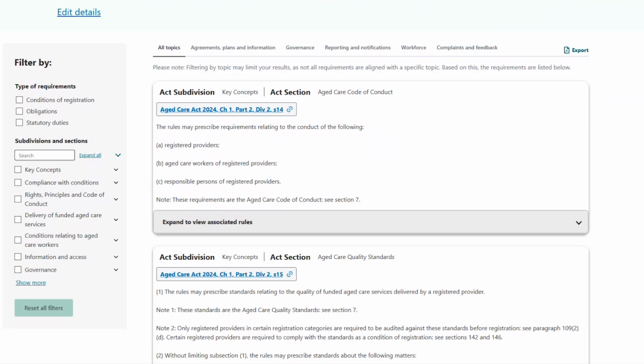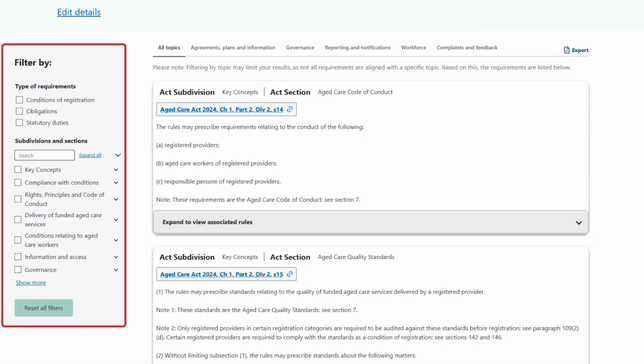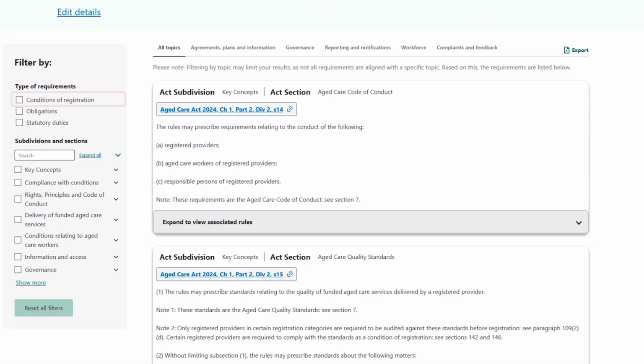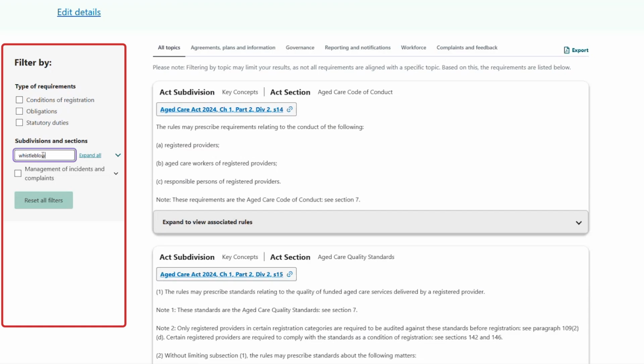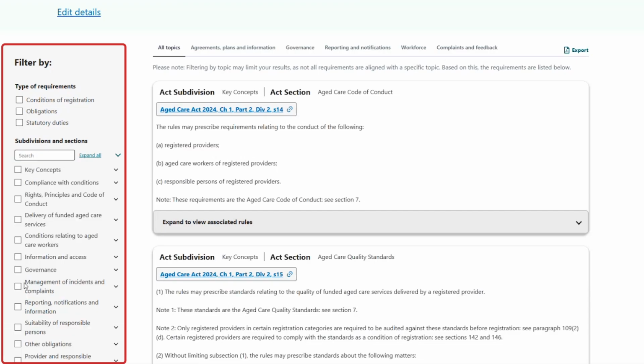There are a few ways you can filter or group your results by topic or specific kind of requirement. On the left hand of the screen, you can filter results by type of requirement, that is, conditions of registration, obligations, or statutory duties, or by subdivisions and sections of the Act. Let's look at an example. Say I want to see my requirements relating to whistleblowers. I can use the search function under subdivisions and sections, or alternatively scroll down to Management of Incidents and Complaints, and then under the drop-down, tick Complaints, Feedback and Whistleblowers.